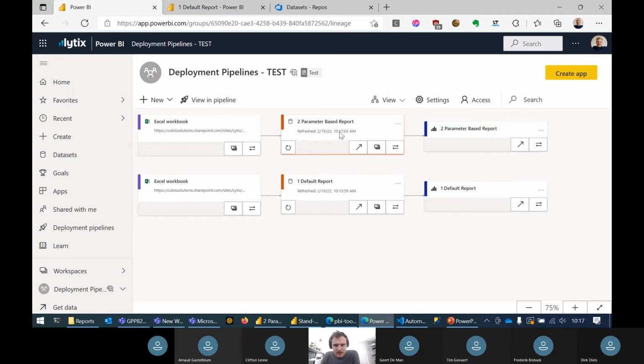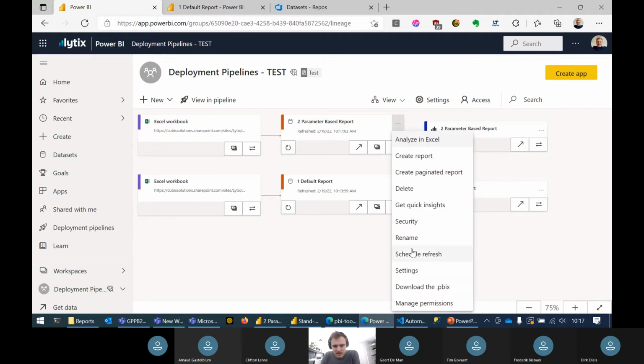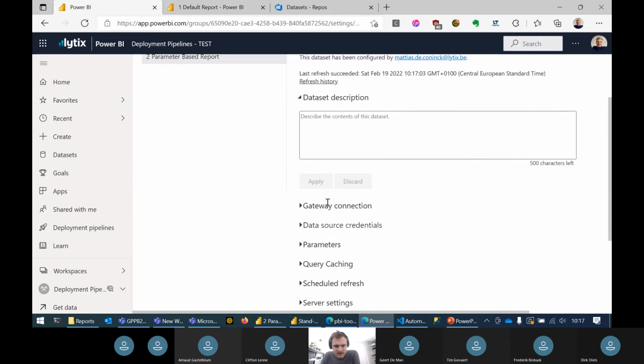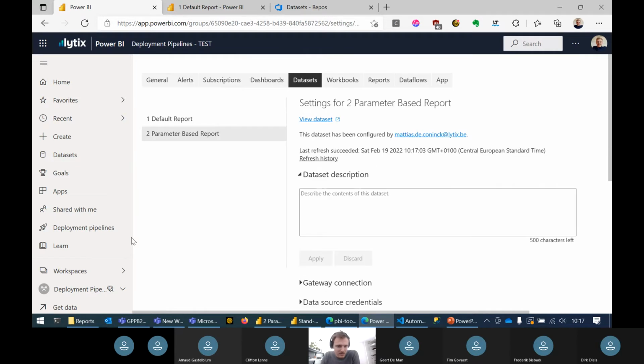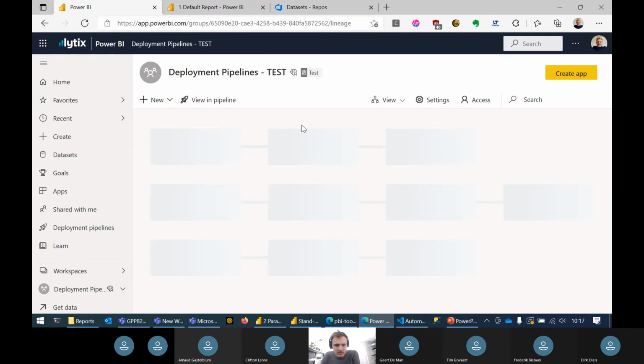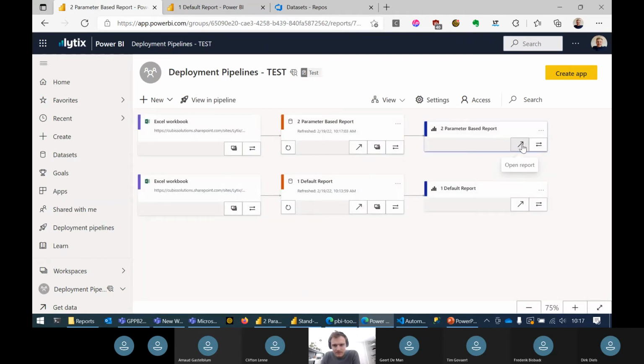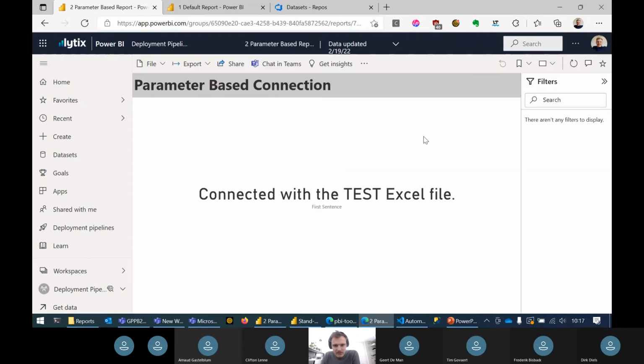and everything is working correctly, let's go to settings. And in my settings, you will see that the parameter now is pointing towards the test environment, meaning when I go ahead and open my report, everything is working fine. It's now pointing towards my test Excel file. So that's actually the two different scenarios you can apply towards the deployments using the deployment pipelines option inside the Power BI service.